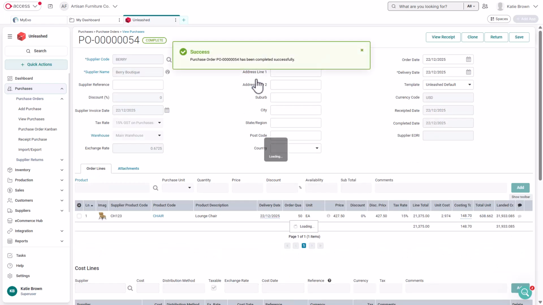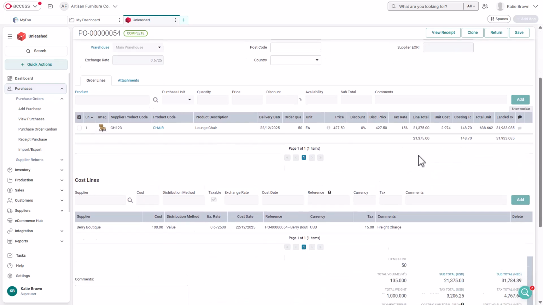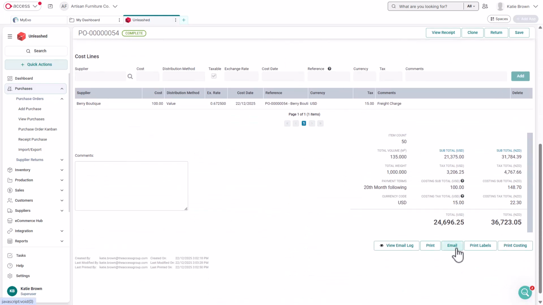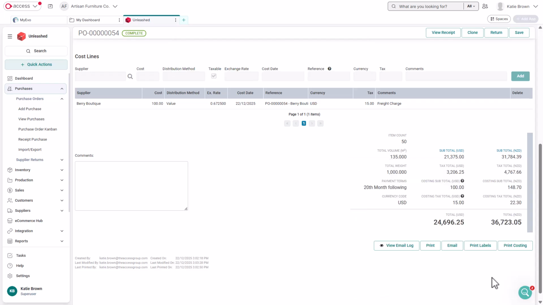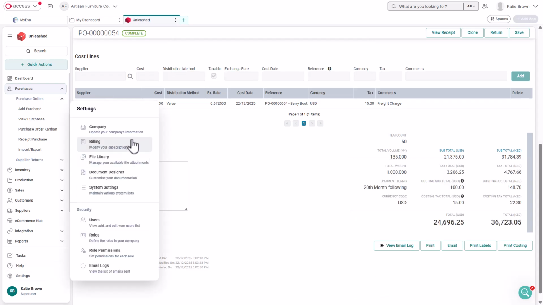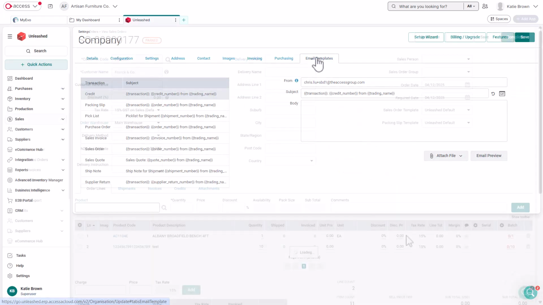Email documents using your templates set up in Unleashed. On the purchase and sales order, scroll down to the bottom of the page and click Email. Then fill in the details and click Send. To set these up, go to Company Settings and Email Templates.